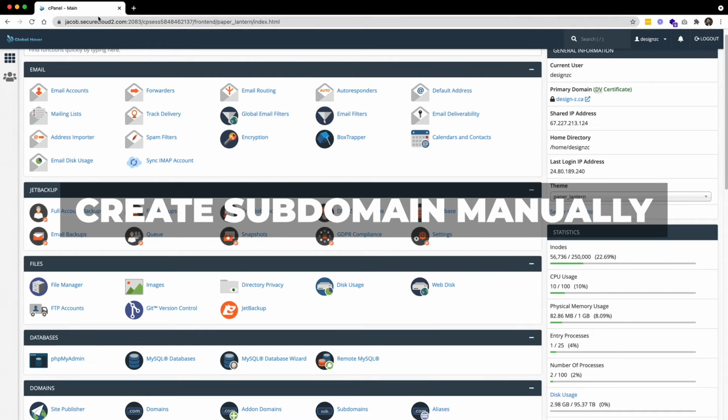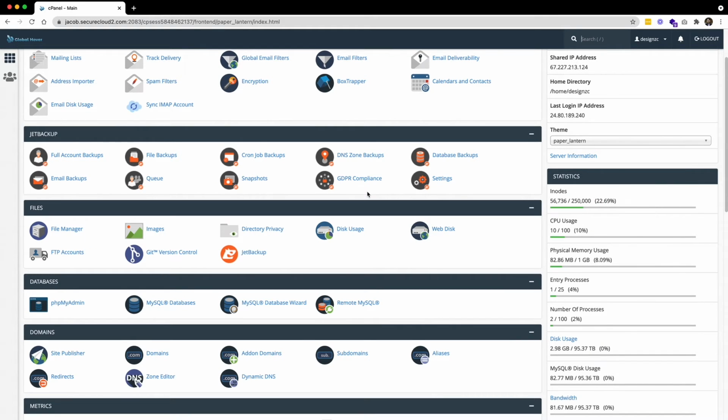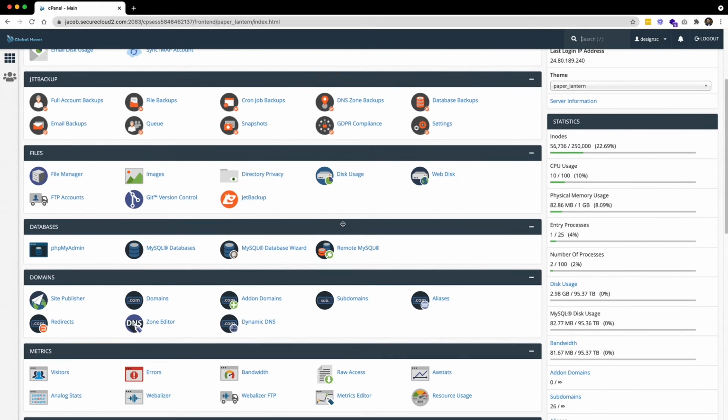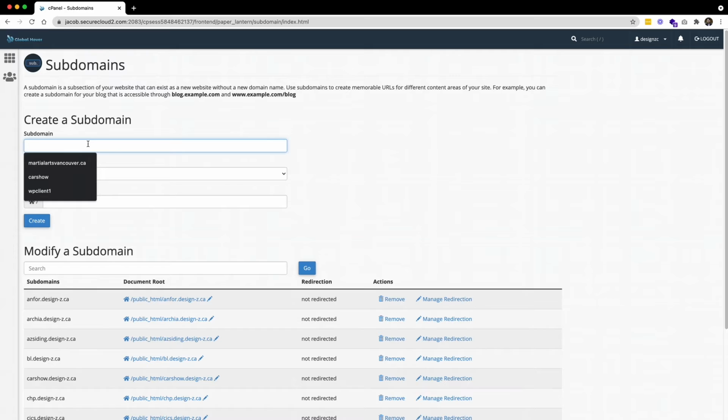And right now I want to show you how you can create the same thing manually. So when you go in the cPanel, you have to create a subdomain first. Go to the subdomain, and here I can type another one. I just put WP client 2. We just create 2.